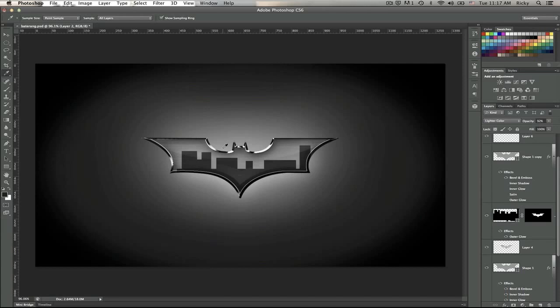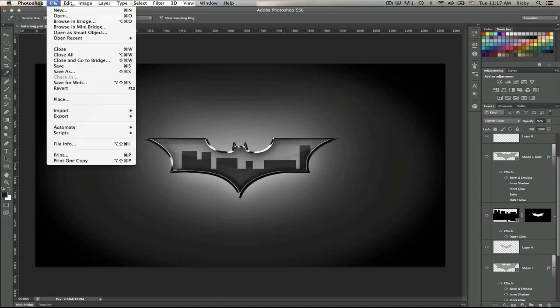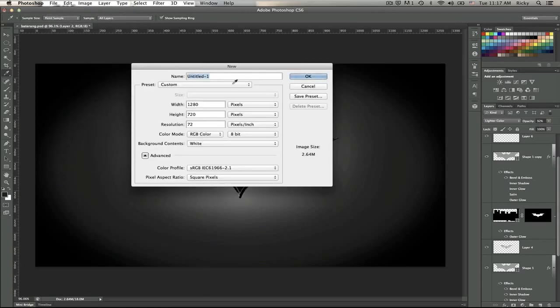You can either go with the shortcut Command N to create a new document, or just go up here and click New. I'm going to name my document Batman emblem. Set my width to 1280, my height to 720, my resolution at 72 if it's for the web. If it's for printing, 300 pixels. Hit OK.